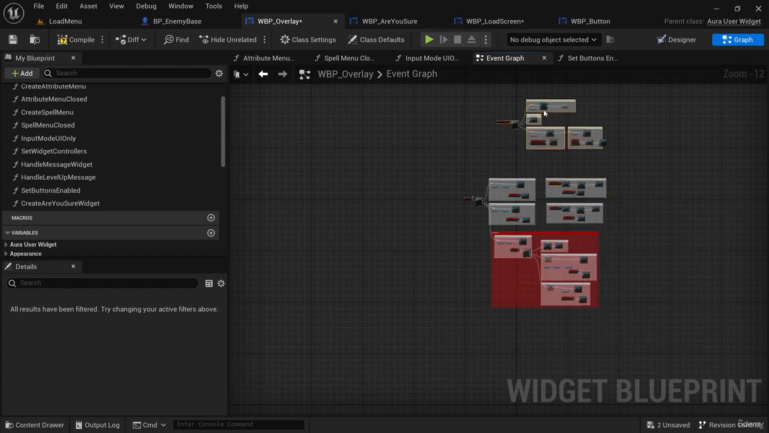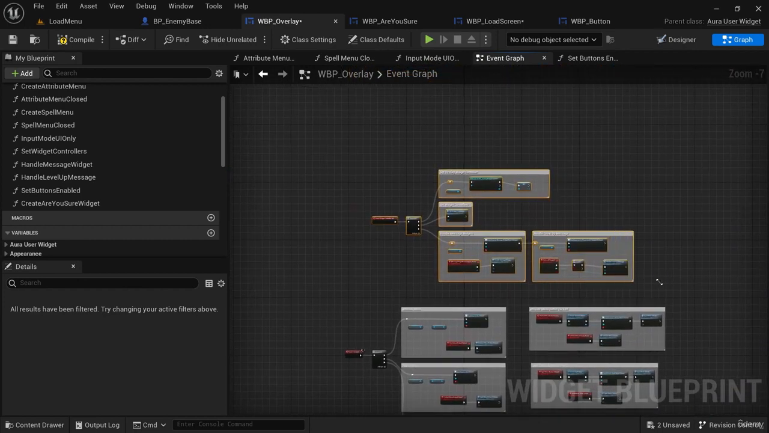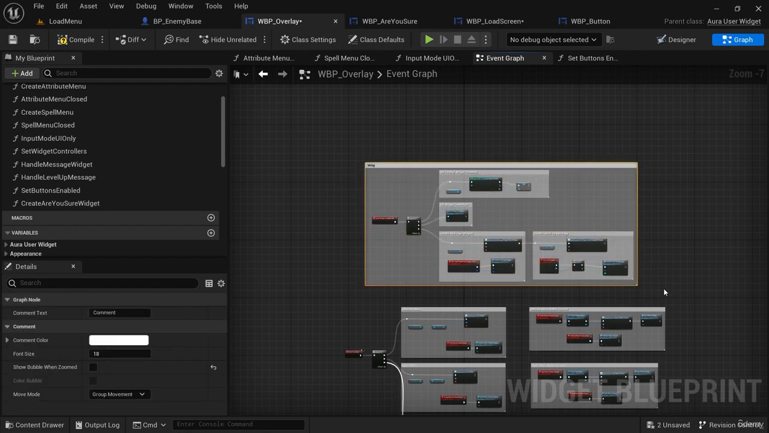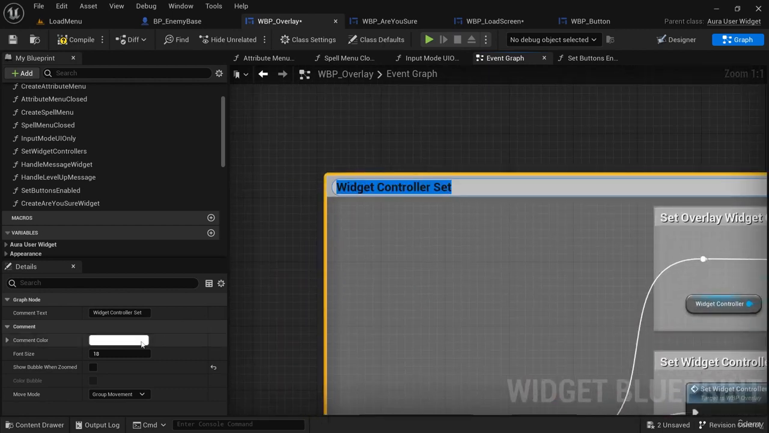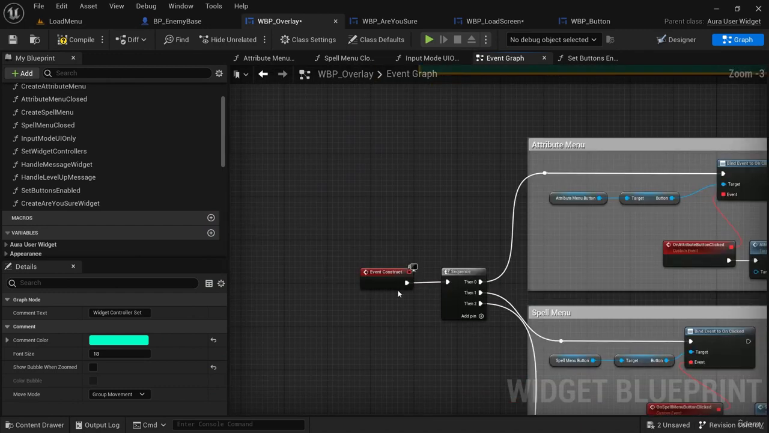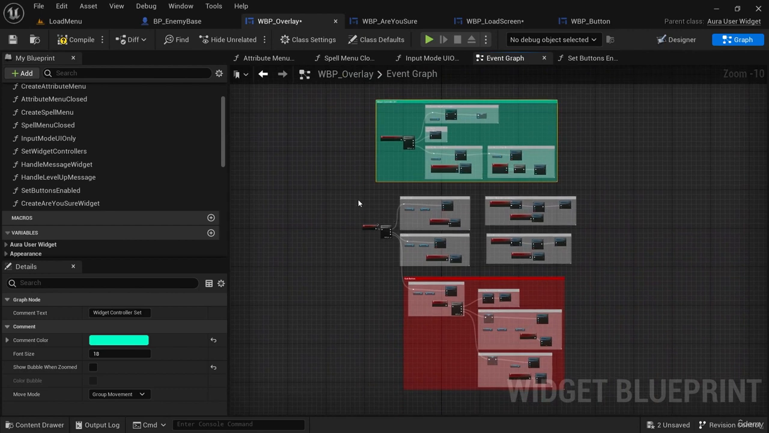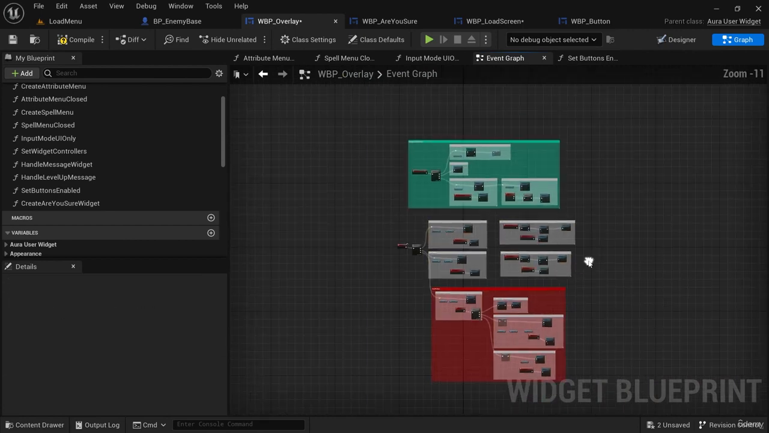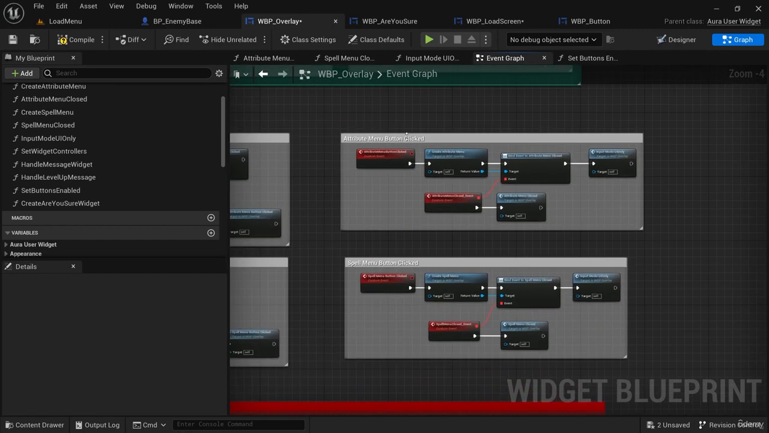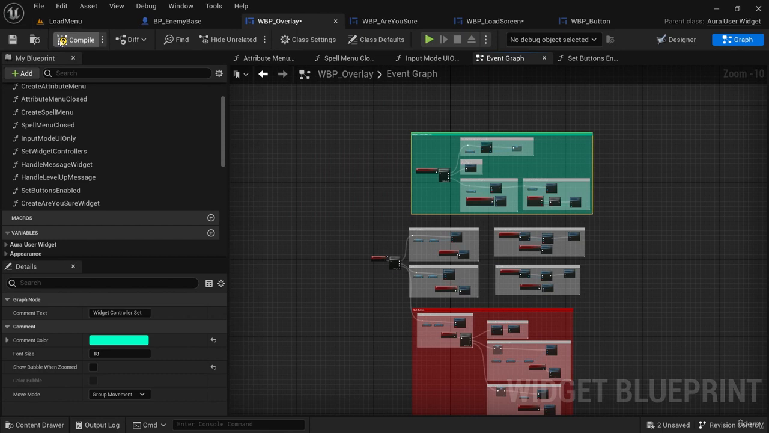So just organizing things here. I'll put these at the top. This is for the widget controller. The widget controller can all go into its own comment. Widget controller set. I know you can't read that, but it says widget controller set. I'm going to make it green. This is event construct. If you want, put that all in a comment if you like. And then attribute menu and spell menu buttons clicked. So now we have a little bit more organization.